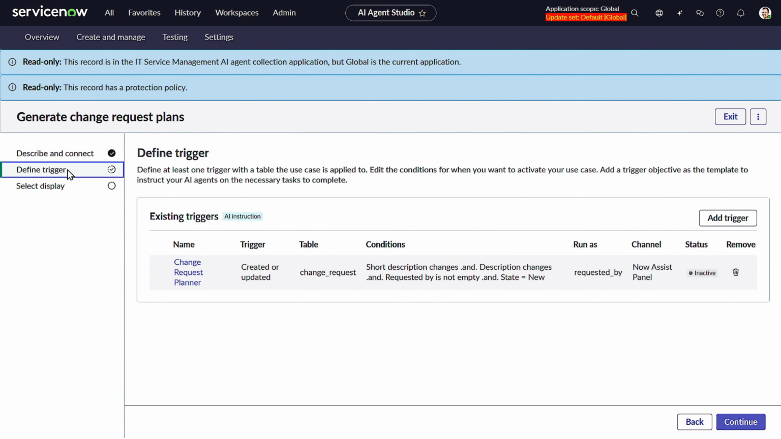The second thing is define trigger. Everyone who is working on ServiceNow knows what exactly a trigger is. A trigger is an event on which this particular AI agent should get invoked. Over here you can add multiple triggers also. But at this point of time, the trigger is change request planner, and the trigger is whenever a change request is created or updated, it should get triggered.